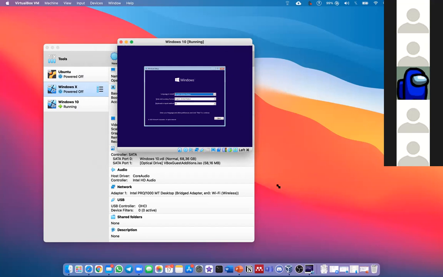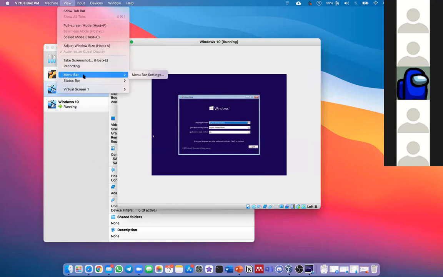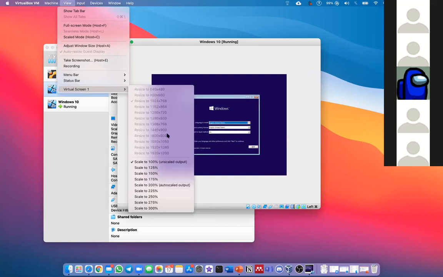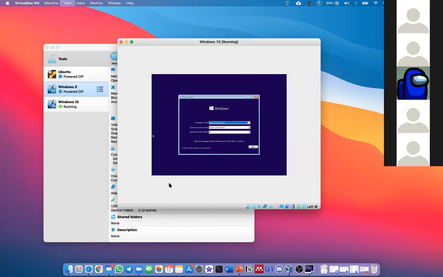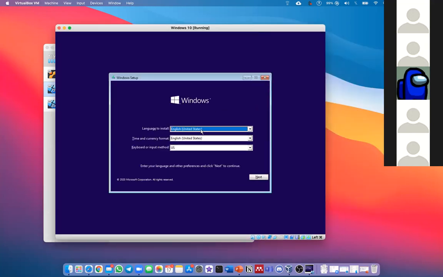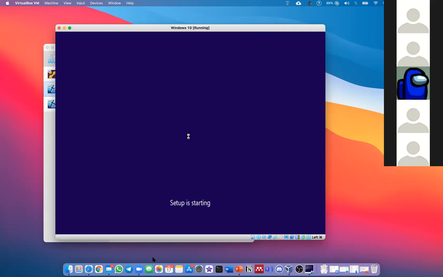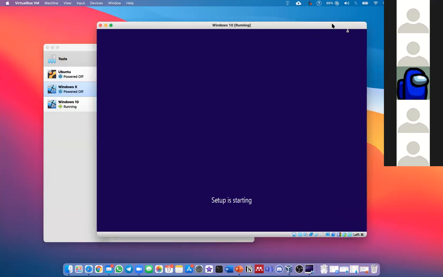Yeah, we have a small screen like here, right? So we can just choose the view, then I will zoom it. Wait, I will scale it to 200%. Okay, so the language to install is English. Okay, then just install now. Then setup is starting. Yeah, it's okay. You can try it after this class.